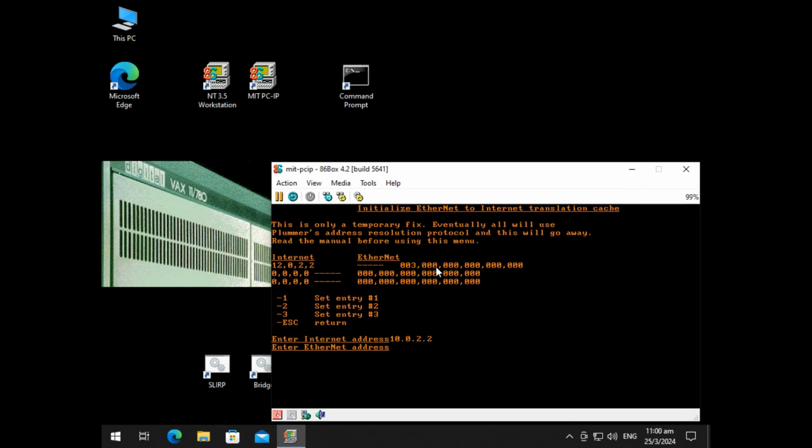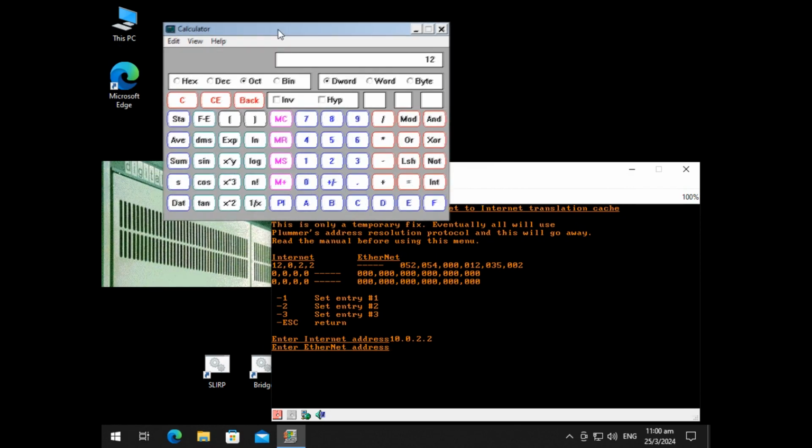Let's try it with periods. Maybe it'll pick up 52.54.00.12.35.02. And the answer for that is no. No, it did not. So we've got to convert these into octal. And for that, that's why I keep an old copy of the Windows calculator handy, because it'll happily do this.